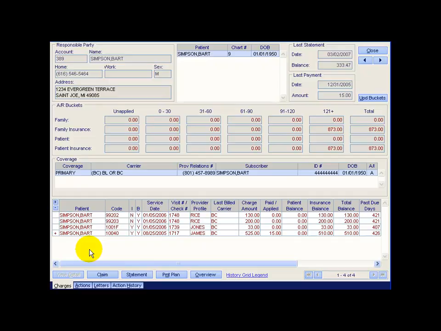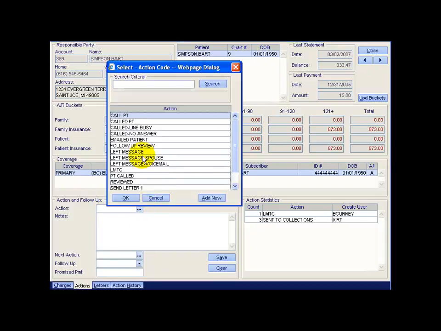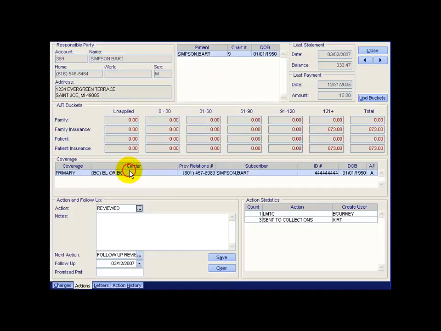After reviewing the charge screen, we can now move on to our actions, indicating what we did on the patient and what our follow-up plan is. Let's go ahead and click on Actions. Our action was maybe possibly that we reviewed this account, or we even called the insurance carrier, or we tried calling the patient. I'm going to go ahead and just put reviewed.